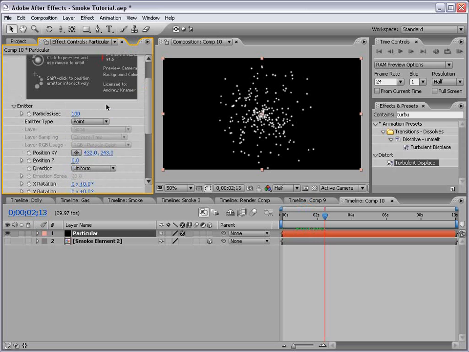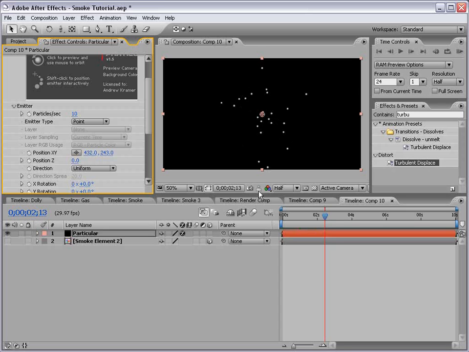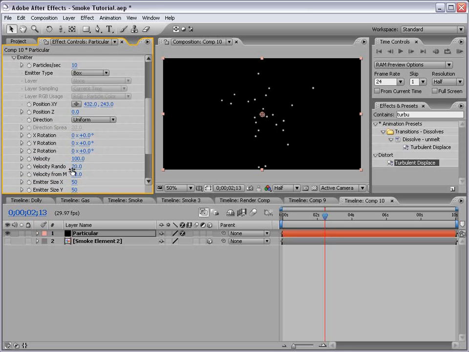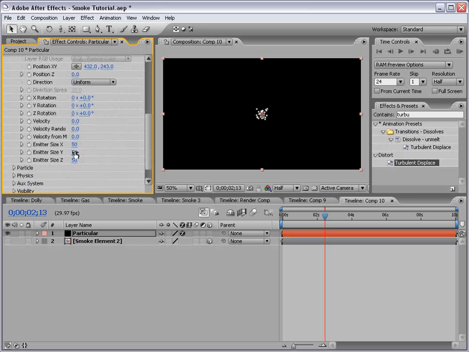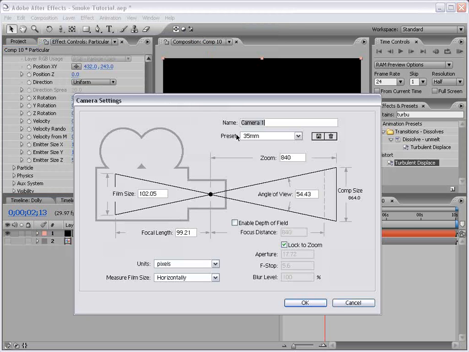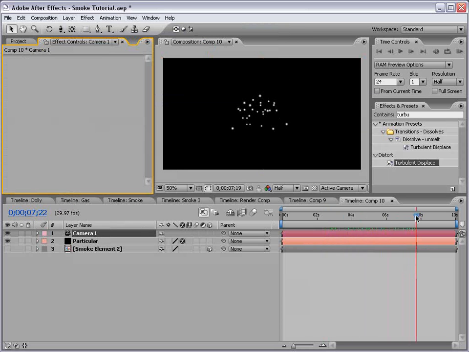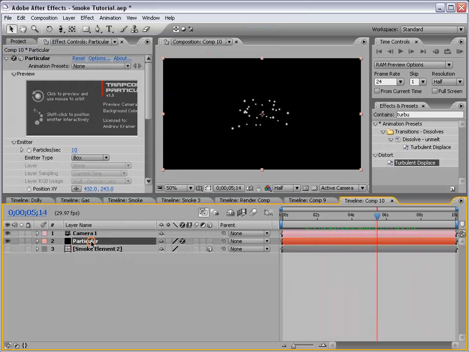And what we want to do is set these particles up. So now whenever you're using an image for a particle, you want to use fewer particles per second. And that way you won't blow your computer up trying to render it. I'm going to change this to box and turn the speed and velocity down and then increase the size of this box area. Also, we'll create that camera too. So right here, we're just having a bunch of particles being born.